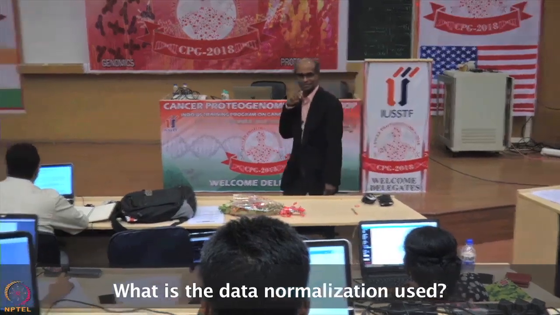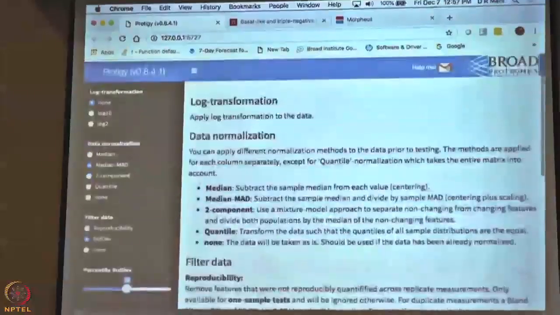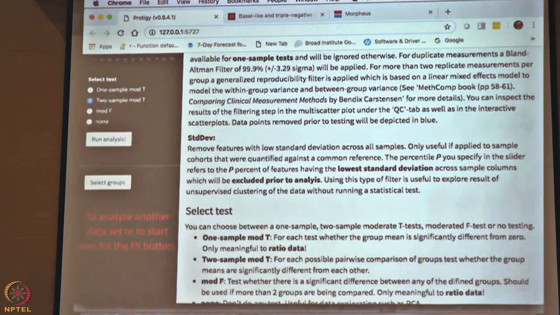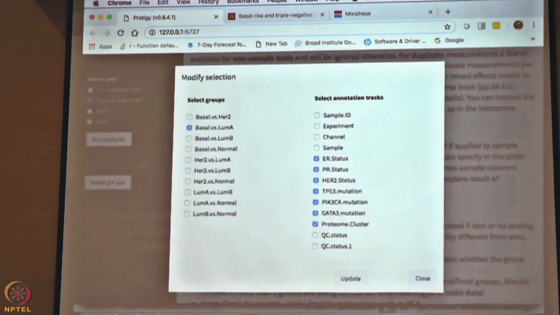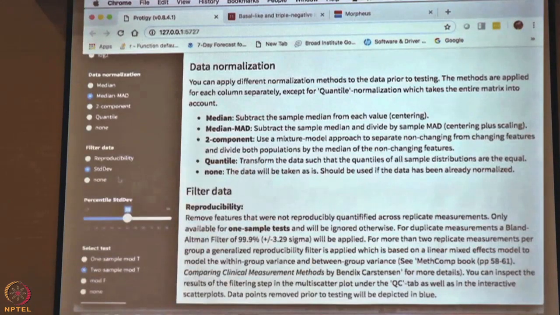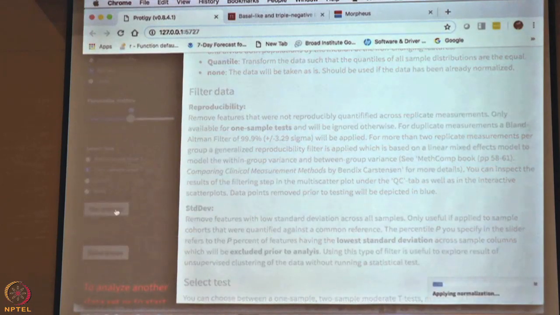So what is the data normalization? We pick median MAD now. So we can pick median MAD again. That was not supposed to happen, but I'm not sure. So let's just make sure the select groups is still there. Yeah, that's there. So all the rest are fine. So just double check and then click run analysis. It'll take about half a minute. It'll tell you on the bottom what it's doing.